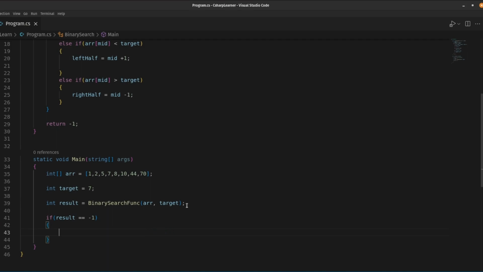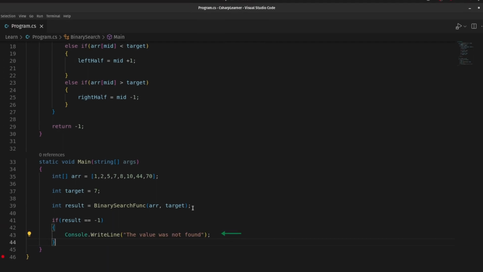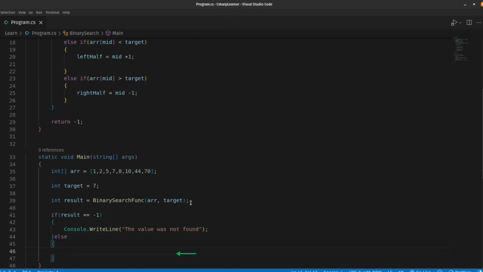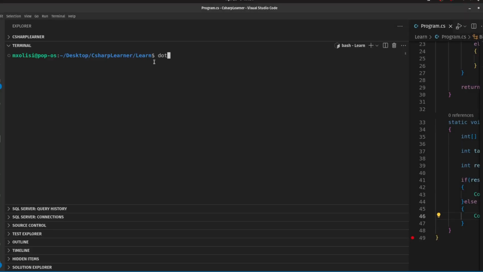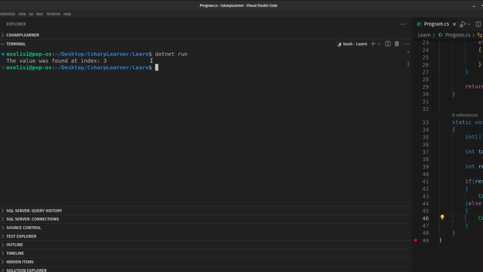If the return value is -1, then we just write that the value was not found. But if the return value is anything other than -1, that means that the value was found, and we're going to print the index at which the value was found. So now let us actually run the code. Now, as you can see, the code runs, and we are able to find that 7 is at index 3.